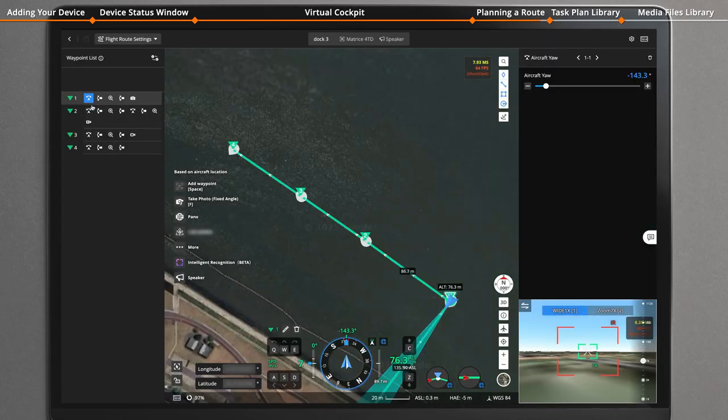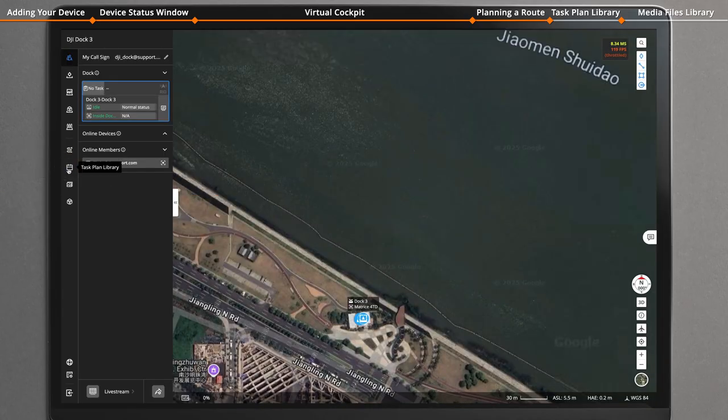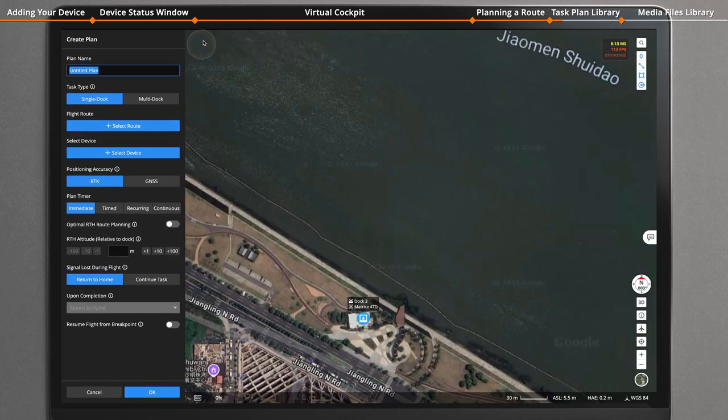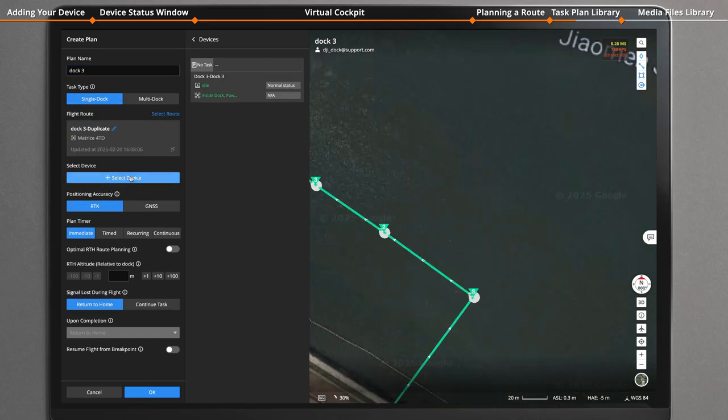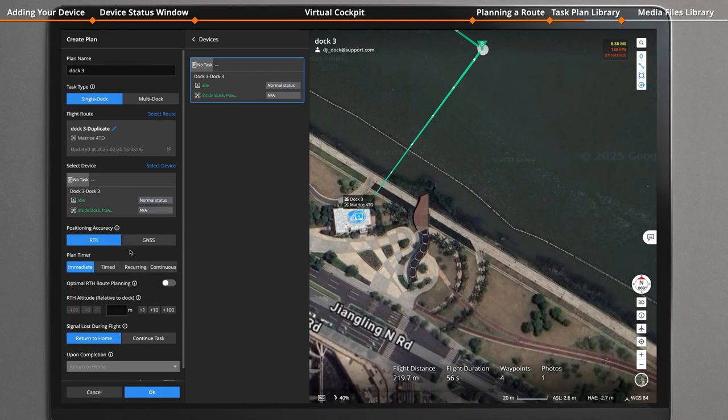Additionally, you can edit the flight route through the first-person view. Click on Task Plan Library and enter the Task Plan Library page. Click to create a new plan. Enter the plan name. Select the desired route from the Flight Route Library. Select the device, the Positioning Accuracy mode, and the plan timer.